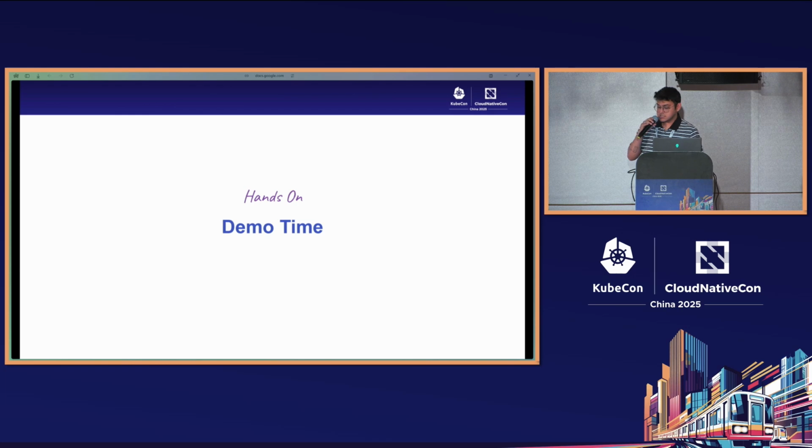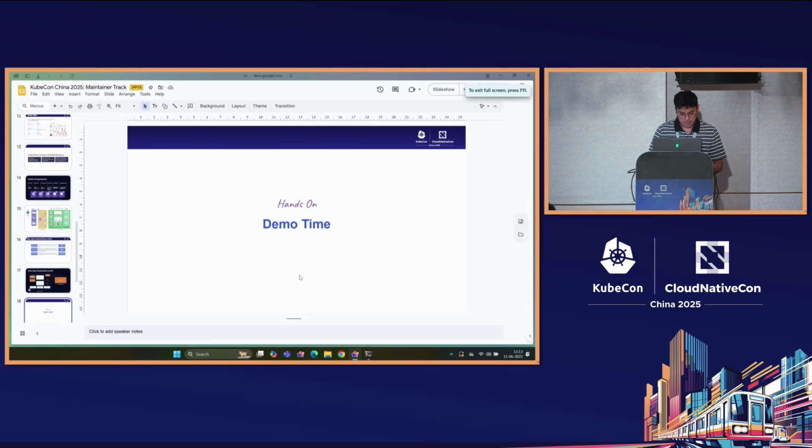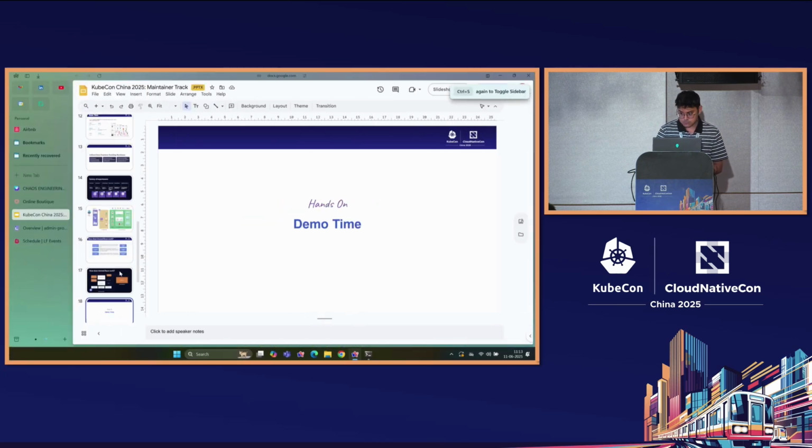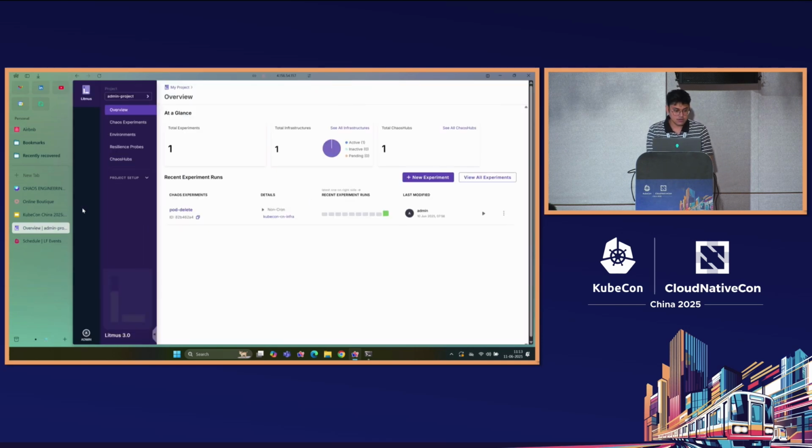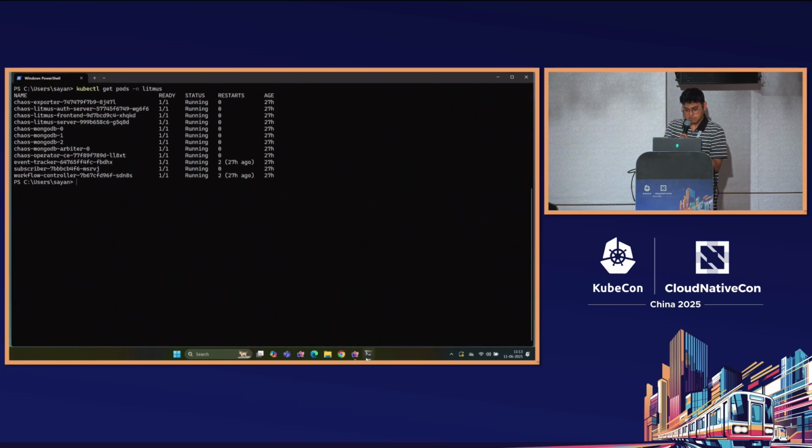So let's get some demo. All right, so this is what I have. This is the deployed LitmusChaos version. But before I even jump into this, I want to show you the terminal quickly. And this is all the pods, all the services, all the pods that I have at the moment. It's deployed in a namespace called Litmus, which you can change, of course. And I just wanted to show you the services really quickly.